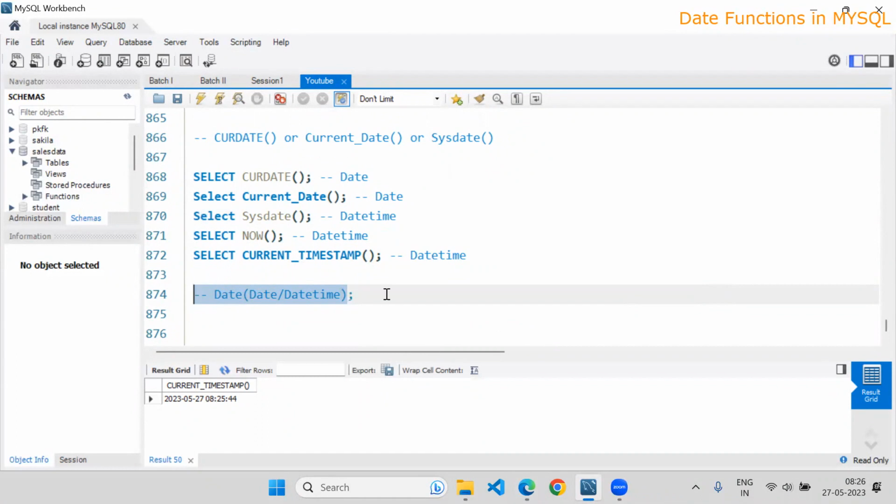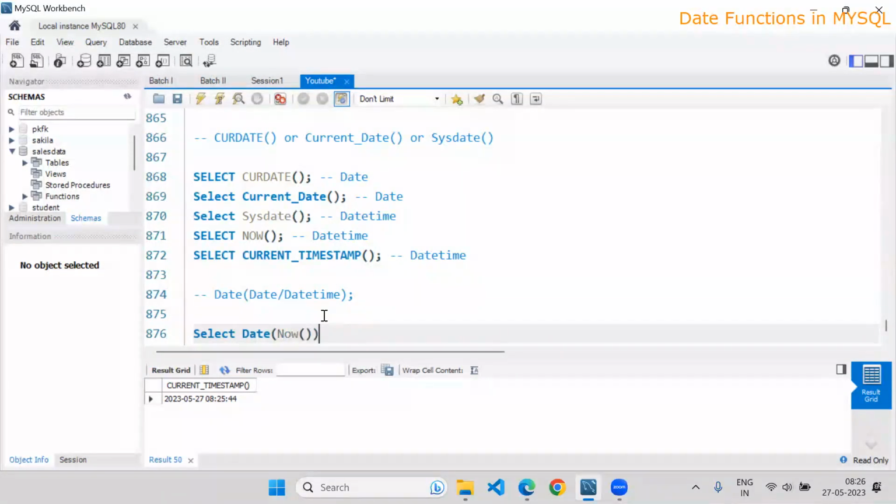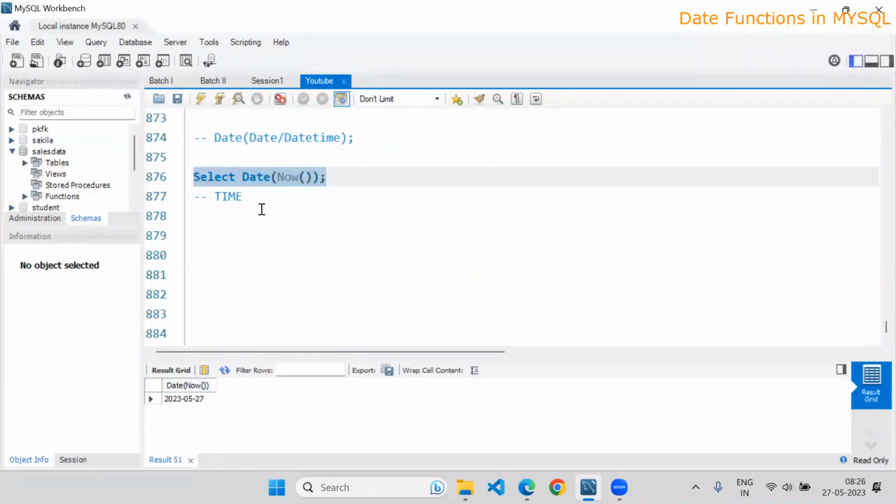Okay. So how can we use this function? We have many functions which give us a date time. So I will say select, I will say date one. And now here I will use the now function. The now function is going to give us the current date and time. Out of that, the date will be extracted by using this function. Okay. So this is how it works.